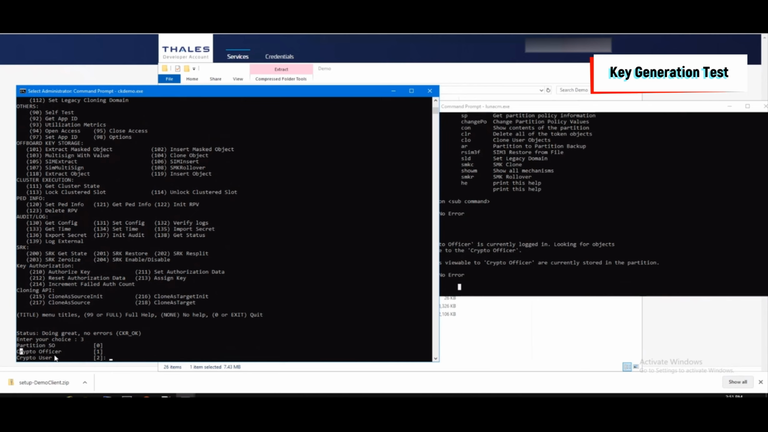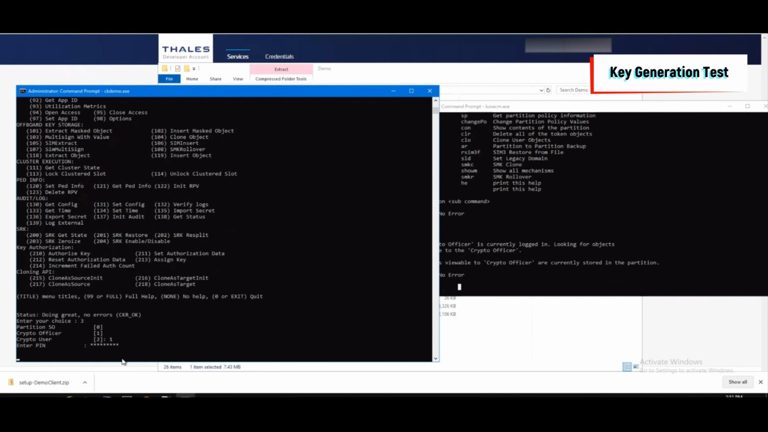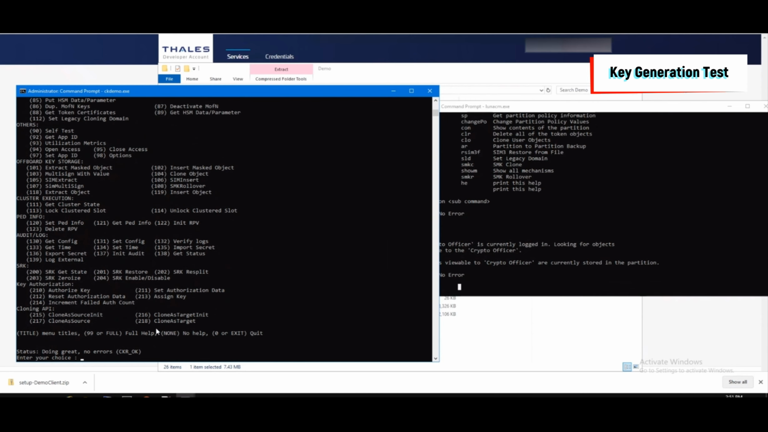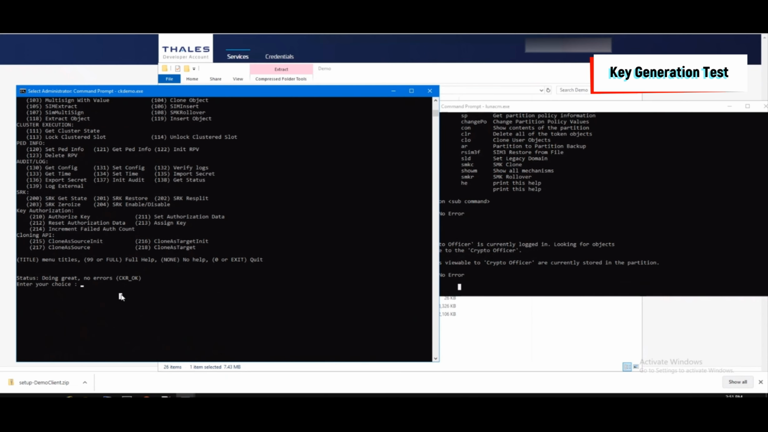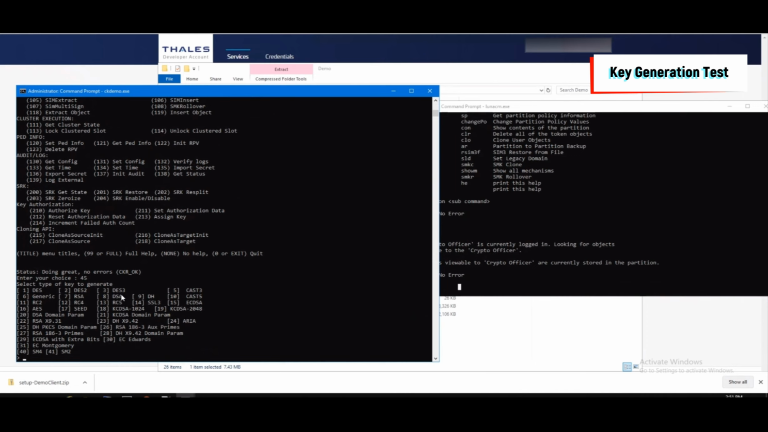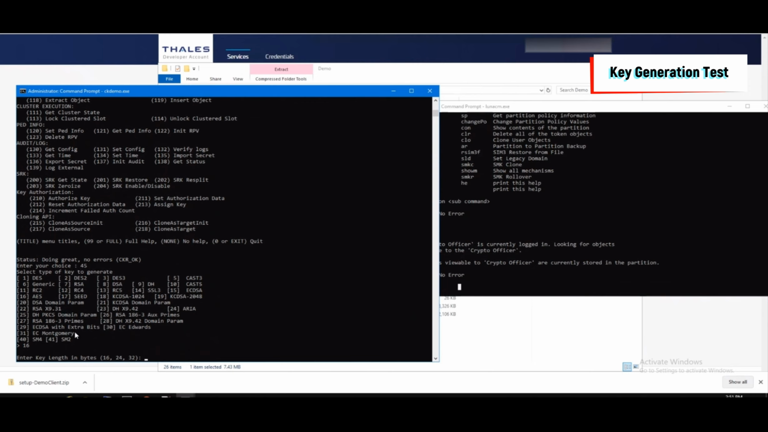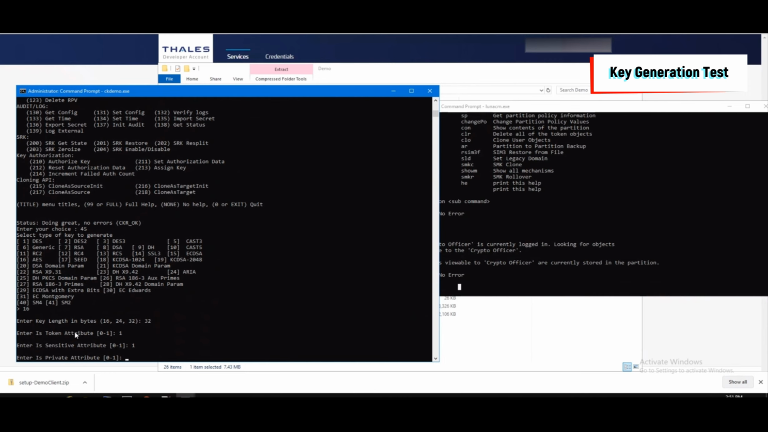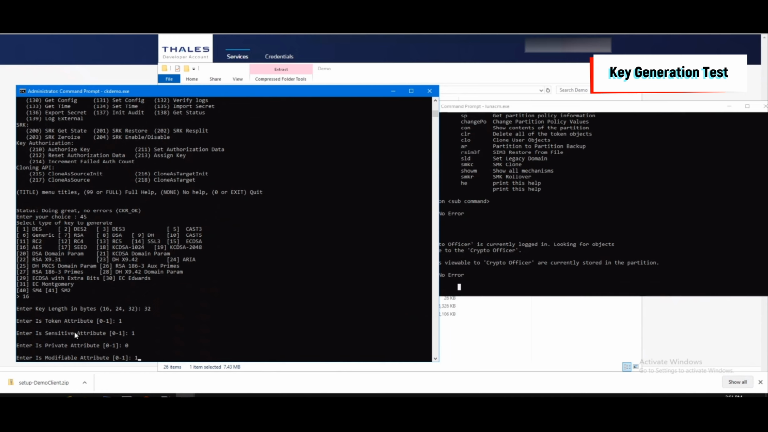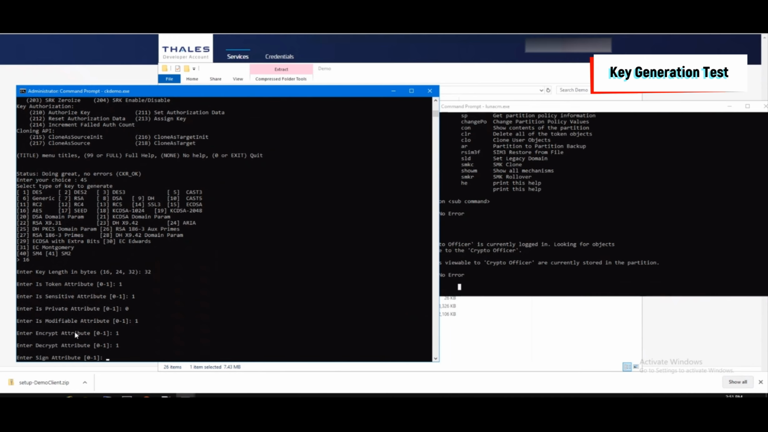We're first logged in as the crypto officer. I'll open the session. Choose 45 to generate that key. It's going to give us a few options here for key generations, types of keys. We're going to go with an AES key this time. And I'll just choose 32 bytes in length. And there's a lot of different key options here. I'm just going to quickly go through this part, turn a few of them on.